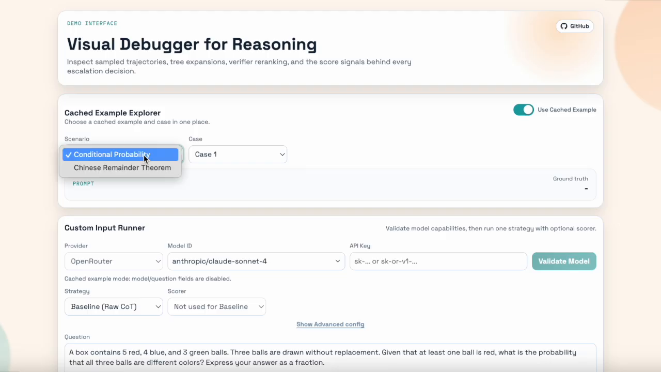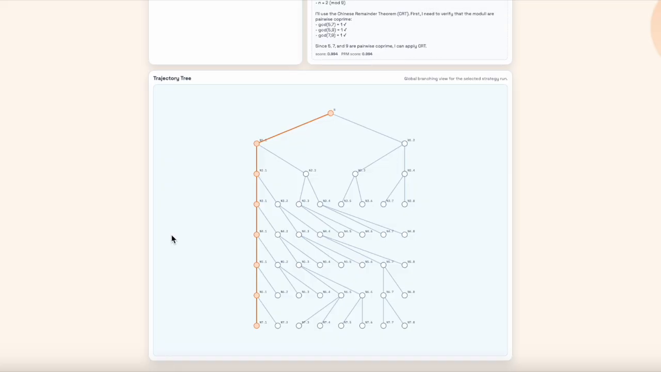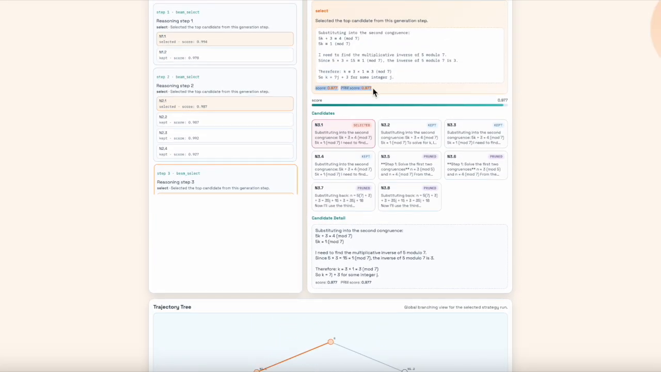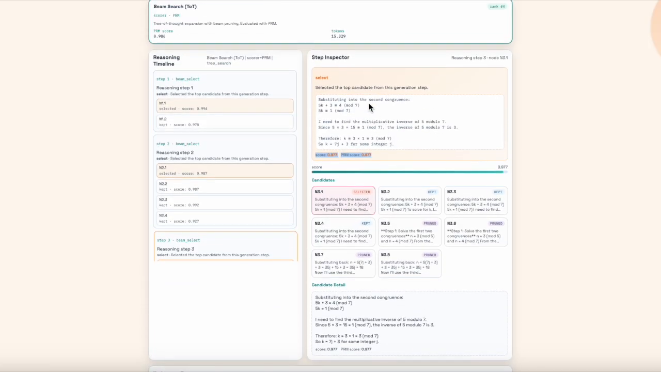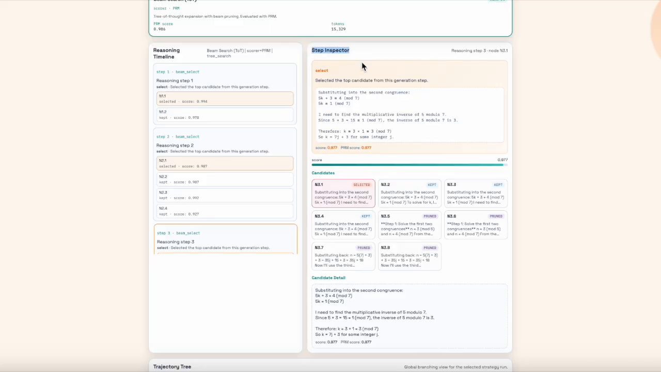Now, let's switch to a harder problem, finding the smallest positive integer satisfying 3 modular conditions. Here, beam search runs for more steps and uses significantly more tokens, a deeper exploration than the previous problem. The process reward model, assigning its scores, guides the search through a more complex reasoning chain, so we can see details and inspect each step using Step Inspector.